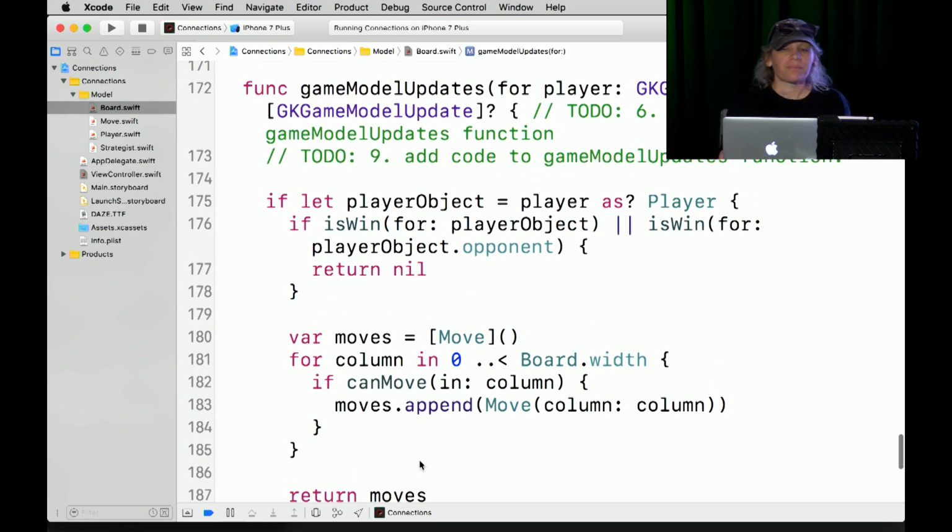Because remember, the game model updates, it took me a while to figure this out myself. GameplayKit is kind of new still. I mean, it's only like a couple years. The game model updates, it's not an update. Get that out of your head.